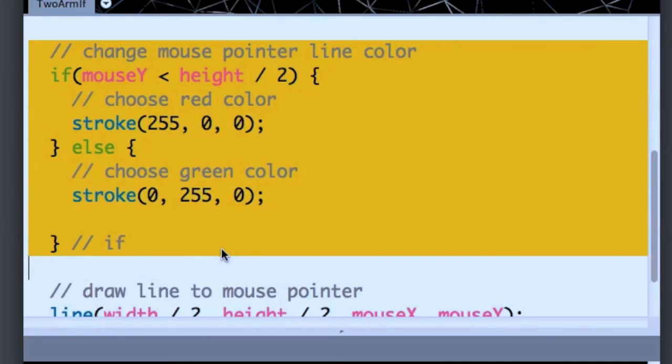Okay? Awesome. We're going to go ahead and move on now from true-false decisions into multiple choice decisions. So the next thing that we're going to talk about is switch.